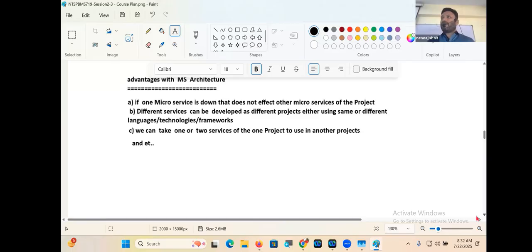See, initially Flipkart was built based on monolith architecture, but now they are building it based on microservice architecture.